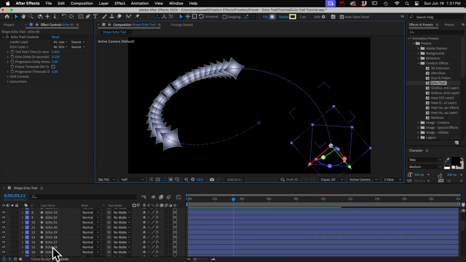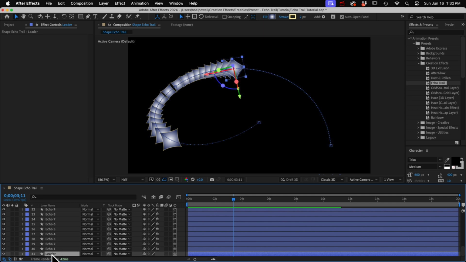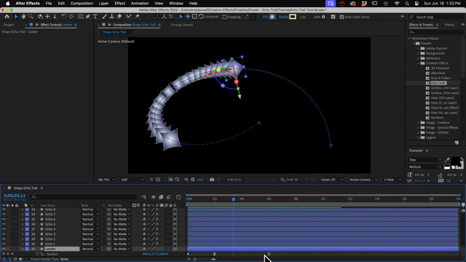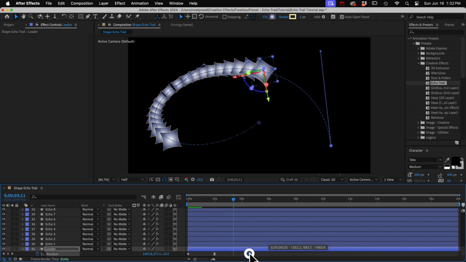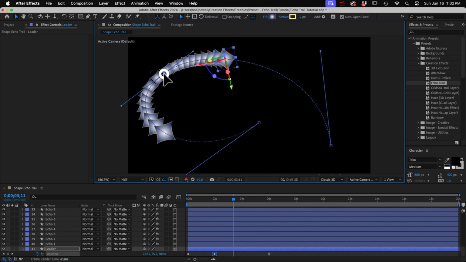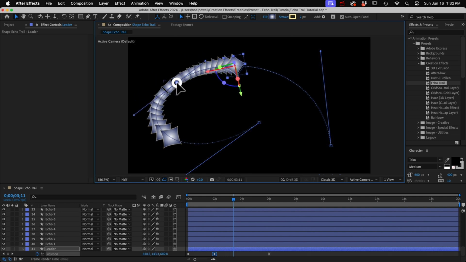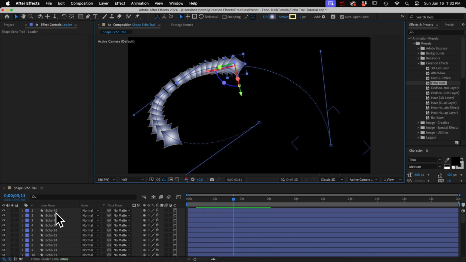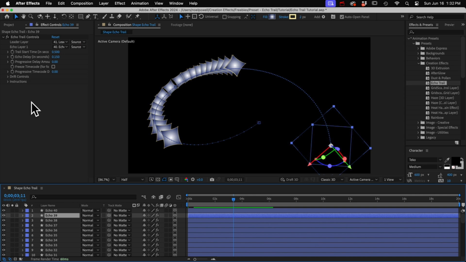And what's nice is you can go back to your leader layer and adjust your motion path or edit or keyframe any of the transform properties on this leader layer. And then the echoes will update and inherit those properties when they're made. So let's look at the customization controls. All the echoes will have the controls.